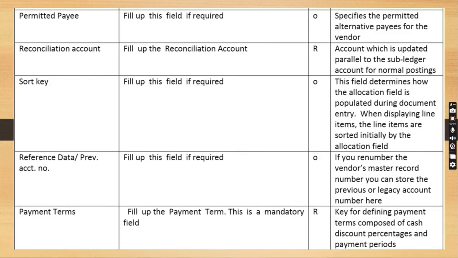Permitted pay. This is optional. Specific the permit alternative pay for the vendor. Reconciliation account. This is very important. This is required for every vendor setup account, which is updated parallel to the sub ledger account for normal posting. Sort keys is optional.